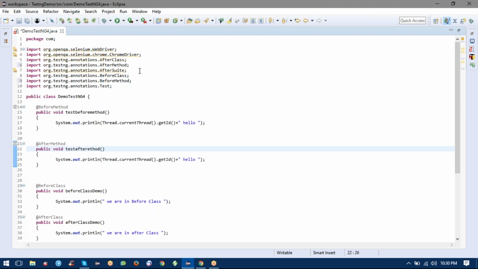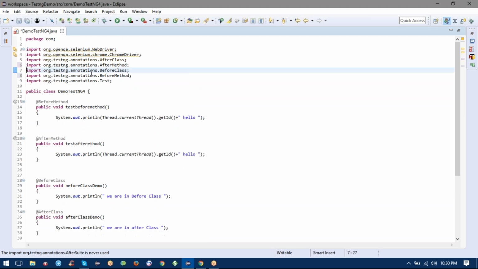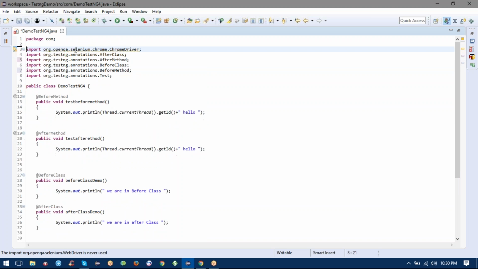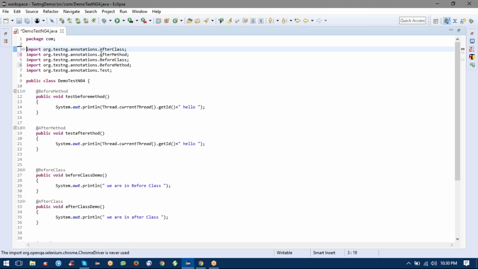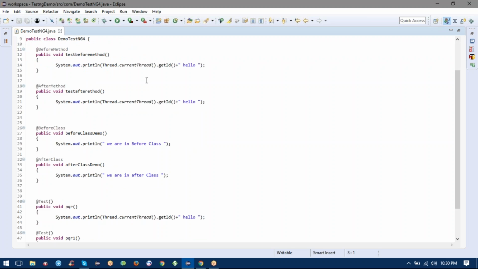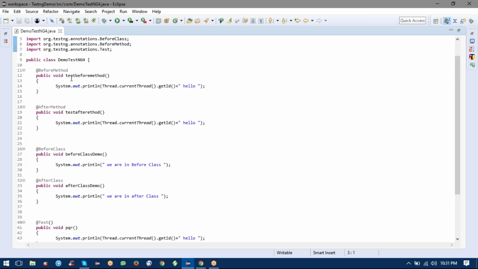Fine. Some of the annotations and import statements are not required, so I have removed them. Now my design pattern is complete and I will change the code. What I'll do is change the code via this. Fine.